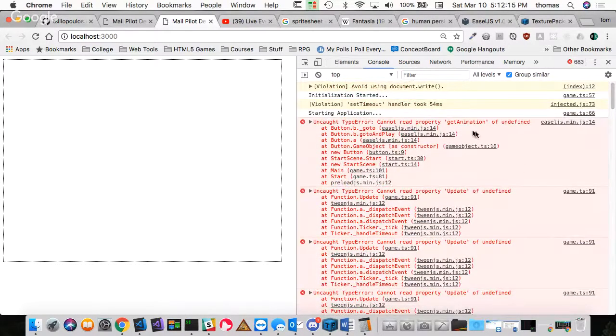All right, so here's another one. Cannot read property getAnimation of undefined. Okay. So this means that there's some object that I haven't used, that is not in play, that I'm trying to access. Something that's named differently. That's what this means.